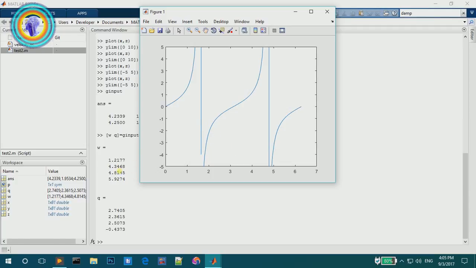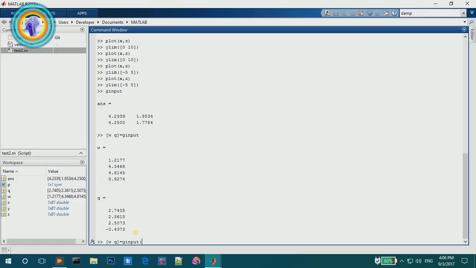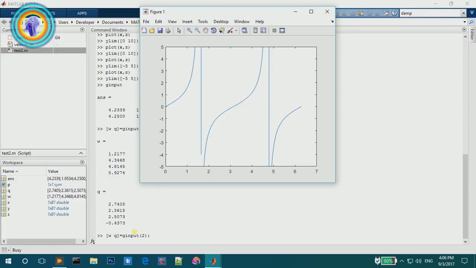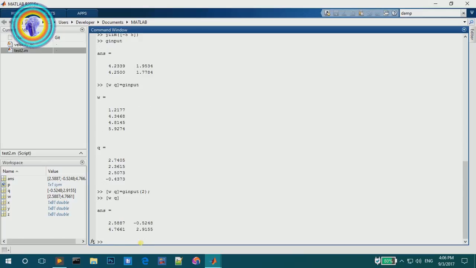So I pressed 4 times, so 4 values of w and q are given. You can also give the number of inputs you want to give. For example, if you give 2, then this allows you to take only two inputs from your mouse, first and then second, and then this function automatically terminates. So these two values were taken.